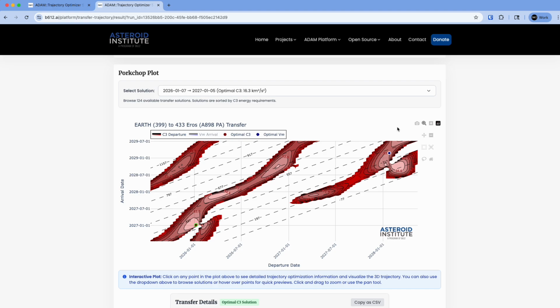You'll see 2 points with special badges: optimal C3 solution for the most energy efficient departure, or optimal V infinity solution for arrival that minimizes V infinity. Just be aware these are optimal within the time ranges you picked.